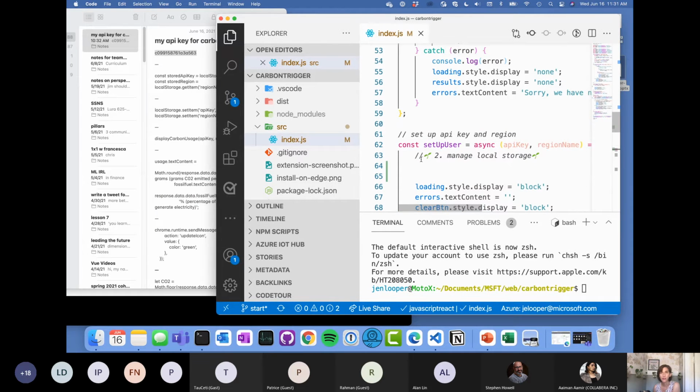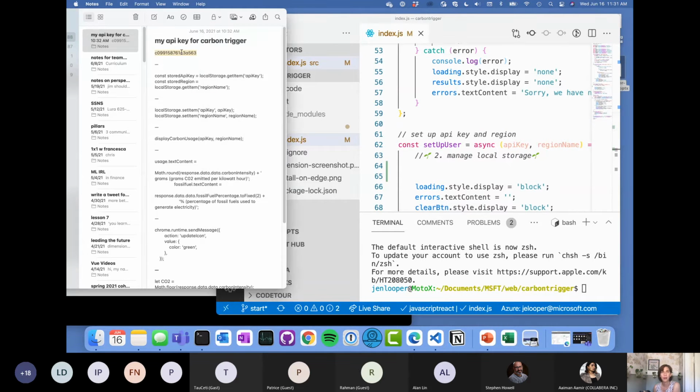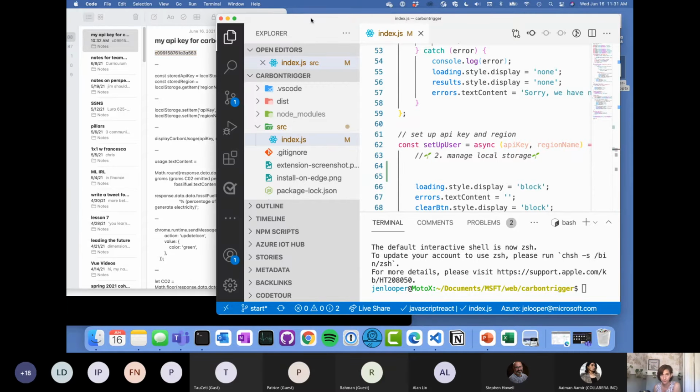So I'm going to keep going. Just save your API key. Worst case scenario, I'll share mine at the end if it doesn't come.